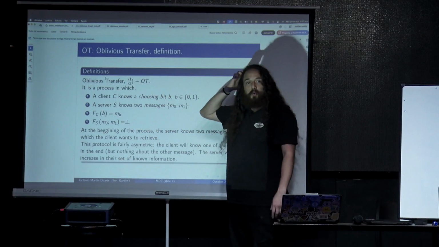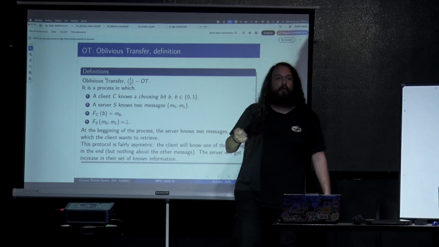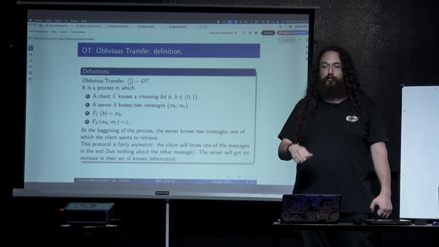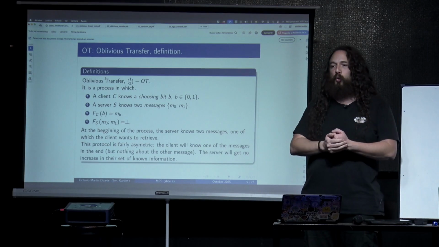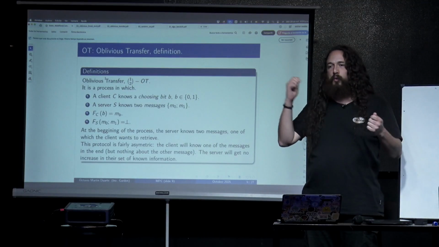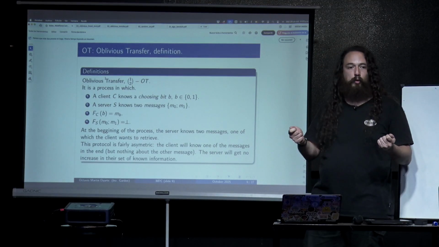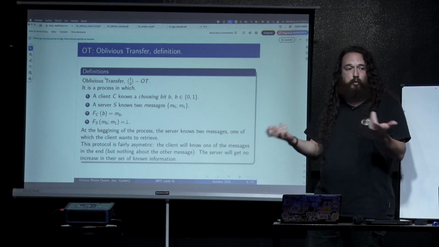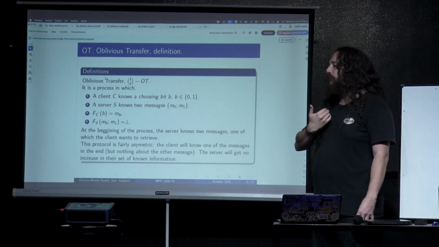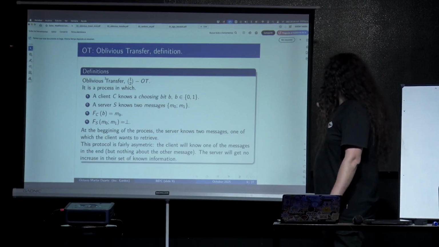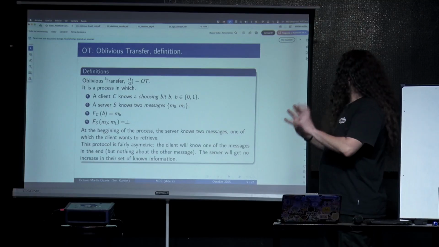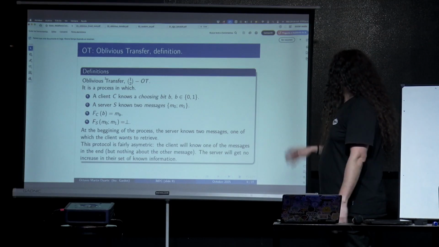And this database would deliver data to me, but it would not know what it has delivered to me, which is of great usefulness, because otherwise it could do a statistical analysis and start checking which users retrieve which data and learn stuff about them, as it's done in Facebook even. So that won't happen here because they don't know what I have retrieved. So at the beginning of the process, the server knows 2 messages. The client wants 1 of them, and the protocol is highly asymmetric.